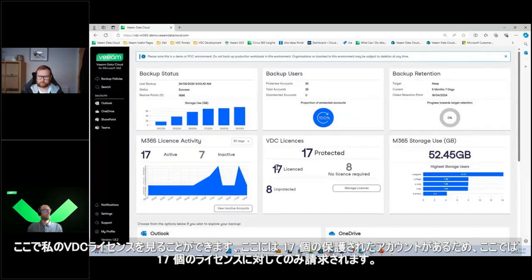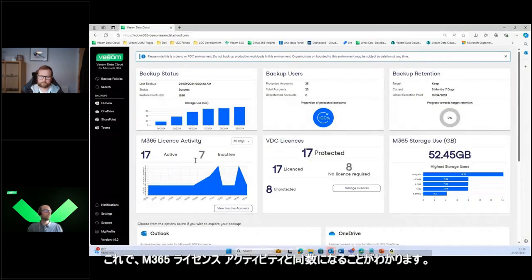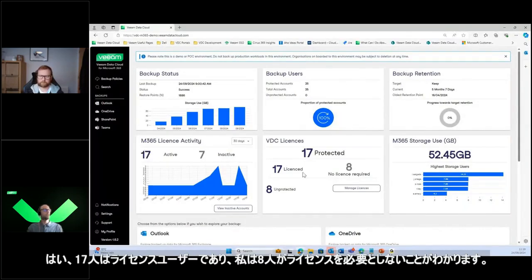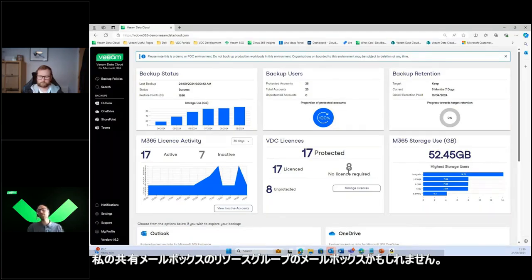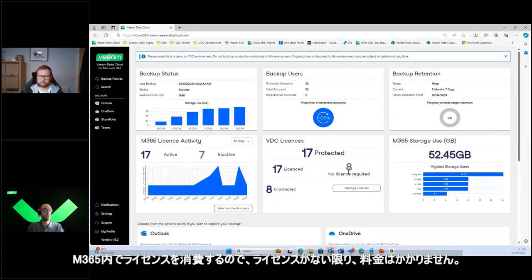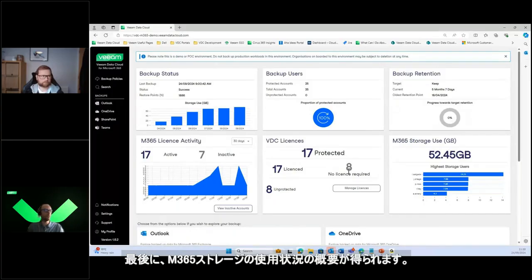I can then see my VDC licenses. So I have 17 protected accounts here, so we will only charge for the 17 licenses here. You can see that marries up to the same amount in my M365 license activity. Yes, 17 are licensed users, and I have 8 which are no license required. So these could be my shared mailboxes, resource group mailboxes, mailboxes that don't consume a license within M365. So again, we don't charge for them, providing they're not licensed within your M365 tenancy.